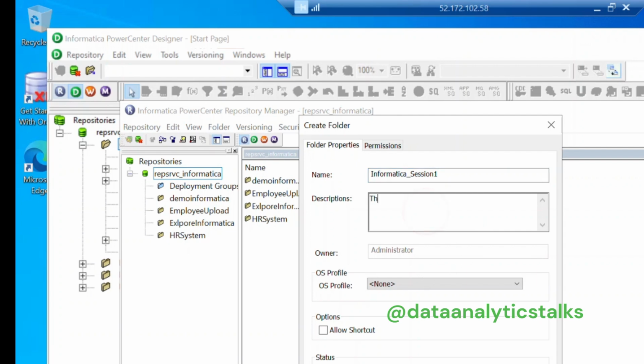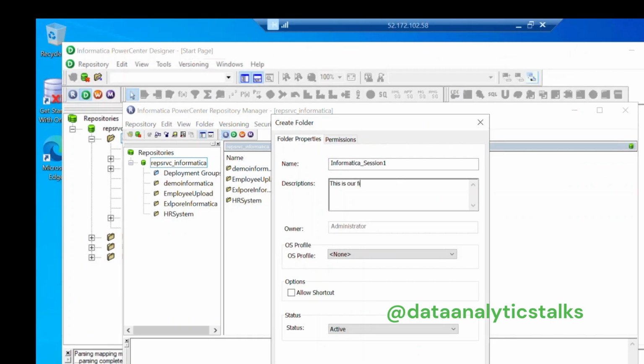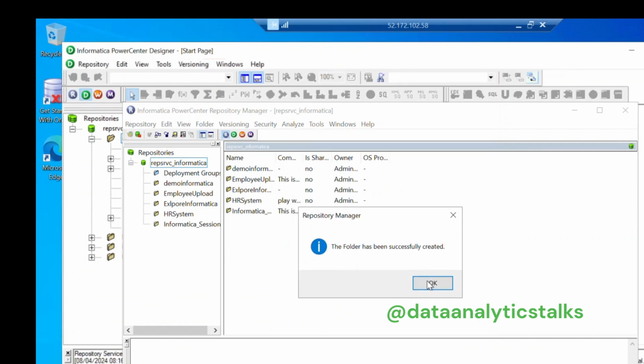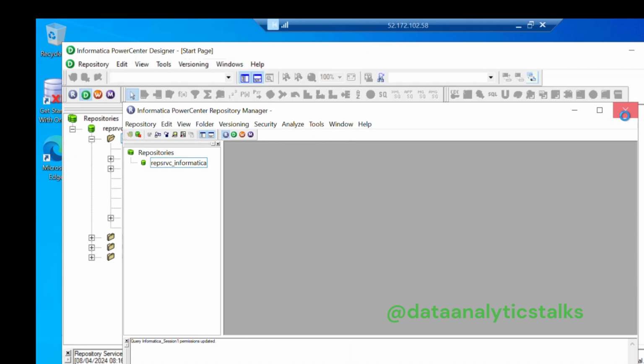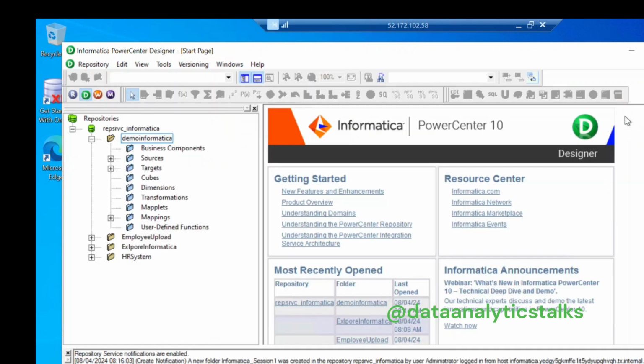This is our first session in Informatica. Let me click on OK. So the folder is created. This is our first session of Informatica. Let me close this, and I also need to refresh this one.